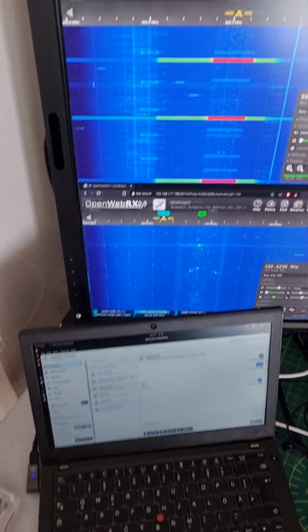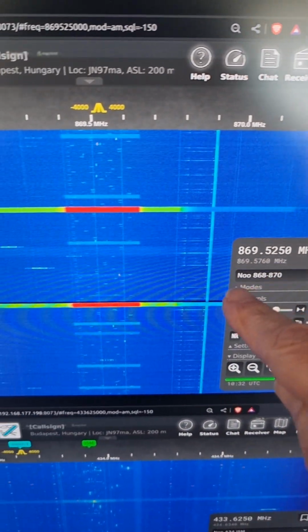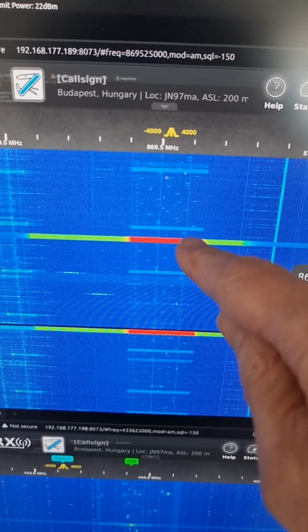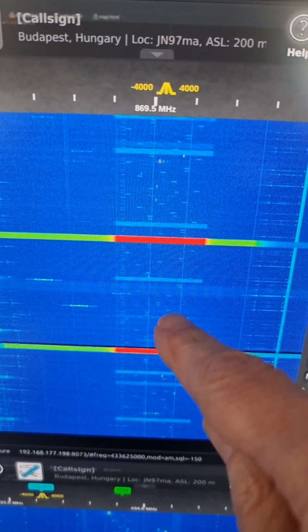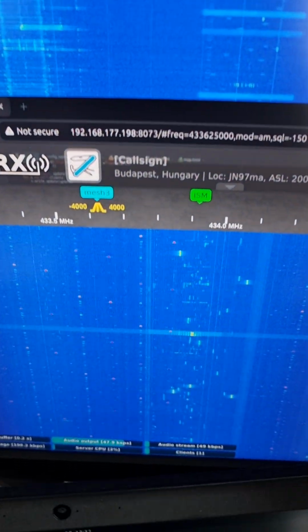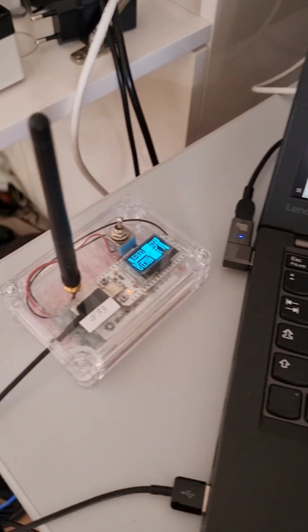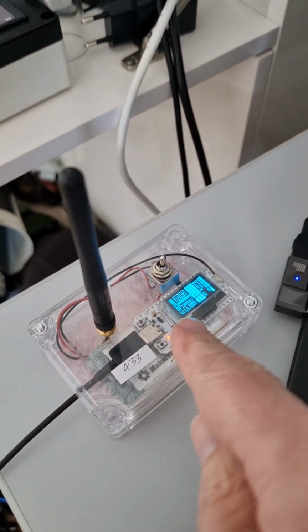And if we look over here, we can see this is 869.525 megahertz, and those are my transmitted SF10 packets. And down here, this is 433.625. Nothing happening at the moment. This is a 433 megahertz RNode.